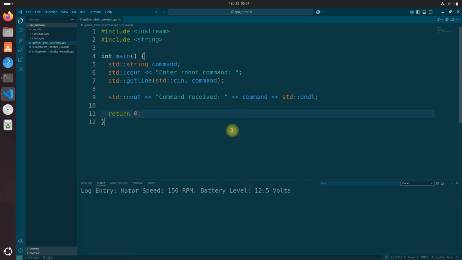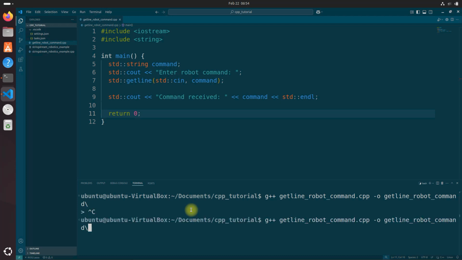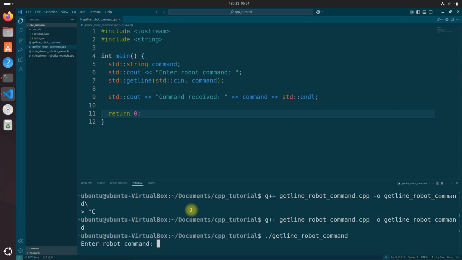Now let's run the code. Going to go over here to the terminal, and let's do g++ getline_robot_command and output, and then getline_robot_command. Enter. Oh, let's do it again. Okay, we compiled, and now let's run it. So enter the robot command.